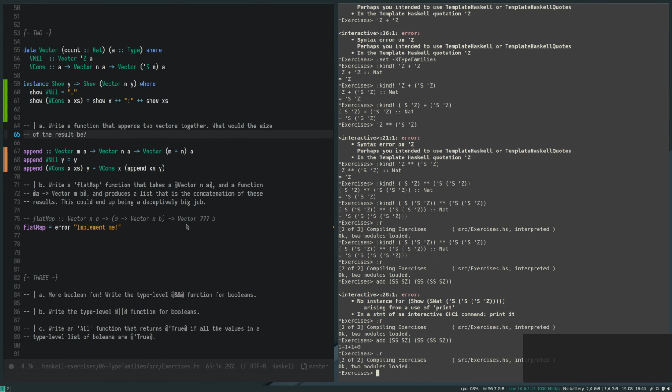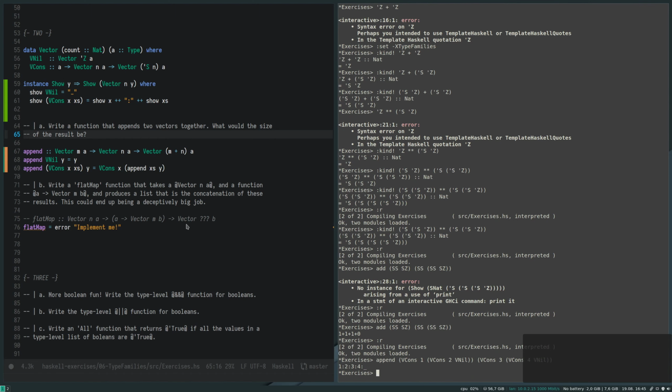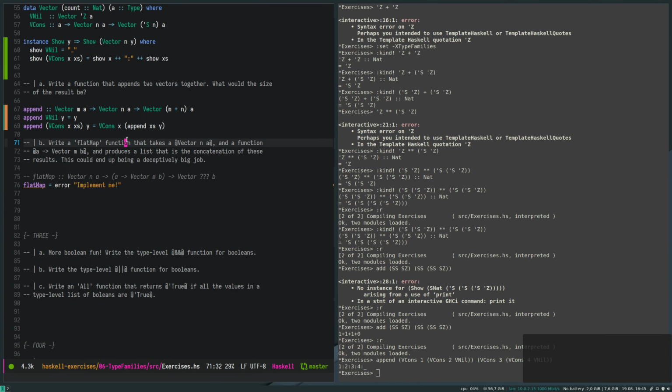Okay, and then we can try appending VCons 1, VCons 2, VNil to VCons 3, VNil. Well, let's do 4, VNil. Yes. Nice. We get 1, 2, 3, 4, and then the vector ends.